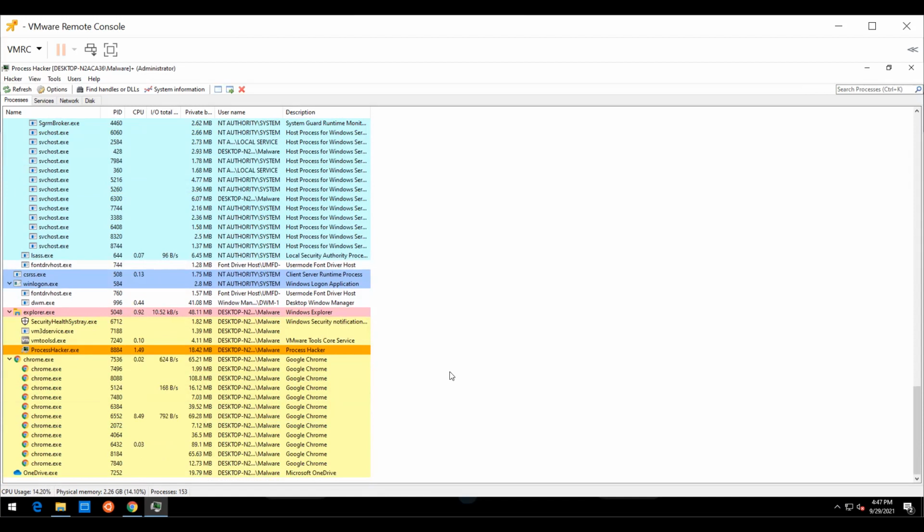Process Hacker also has a feature that allows you to extract memory. If the malware makes use of shellcode, then you can use Process Hacker to extract the shellcode. You can also view the strings in memory. So I'll be showing you a couple of things related to Process Hacker.